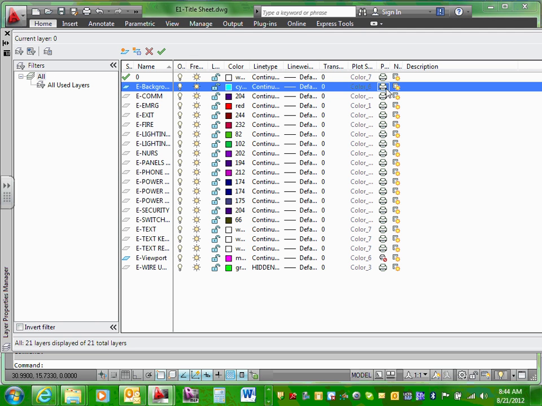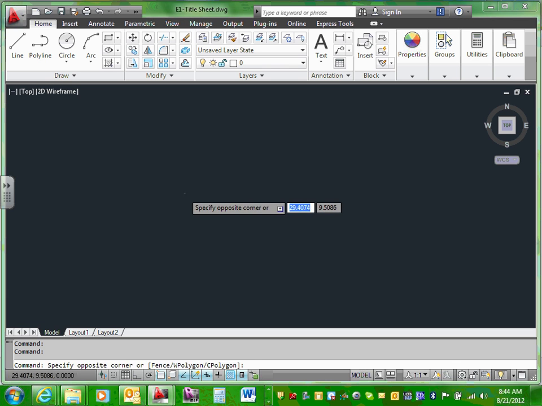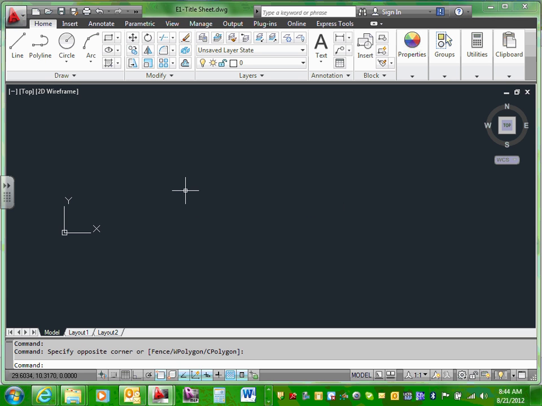Unclick it. So the viewport is the only one I would like to be non-printable. Can you guys see it at the bottom here? Cool. When you're done with this, exit right here. Close it. Everyone can see at the bottom. Okay, cool. Now we have our layer set.